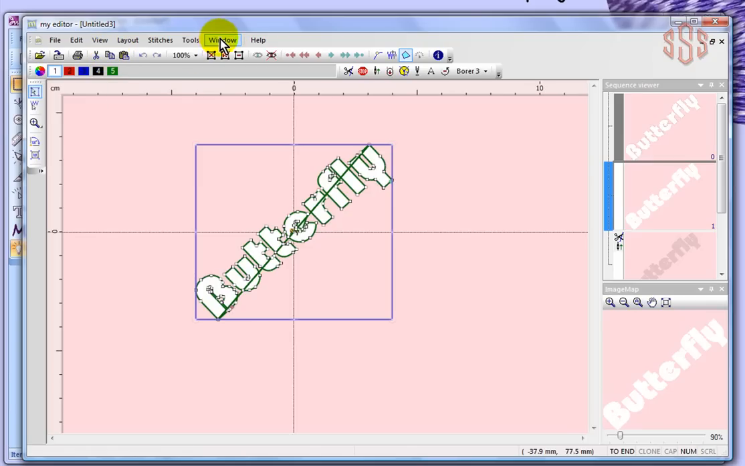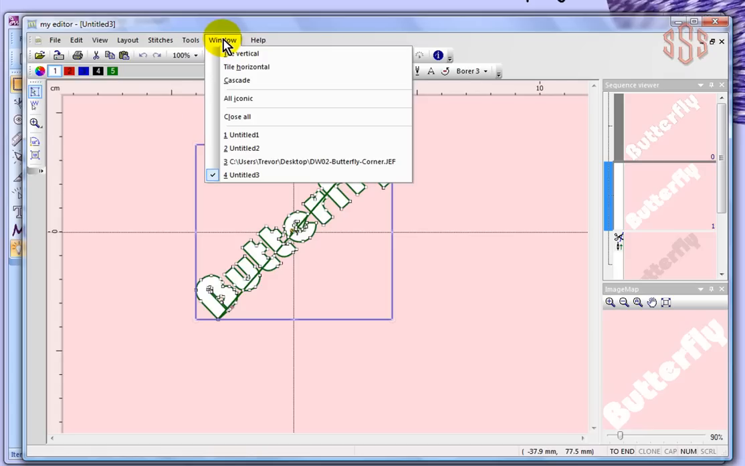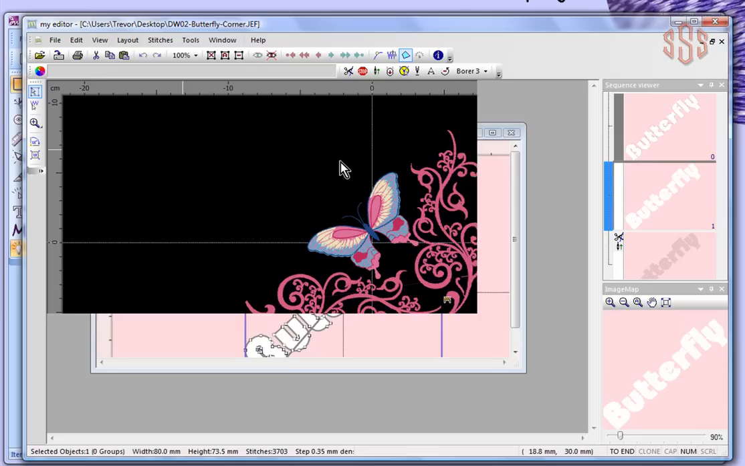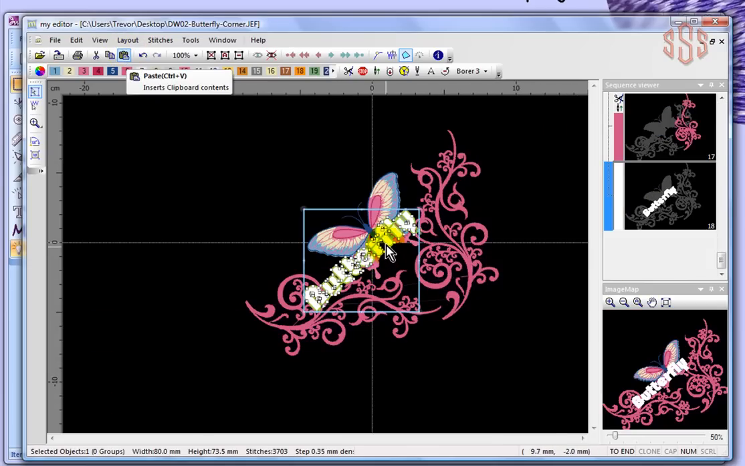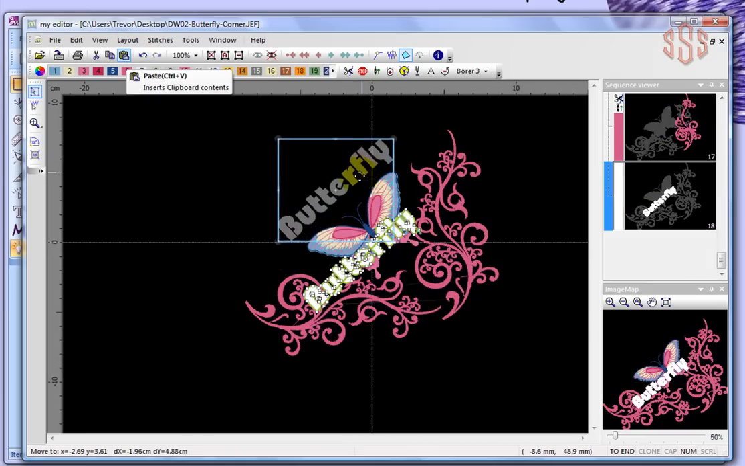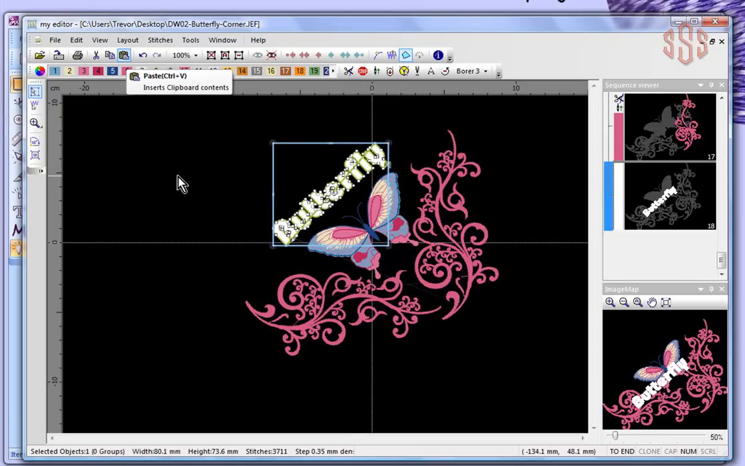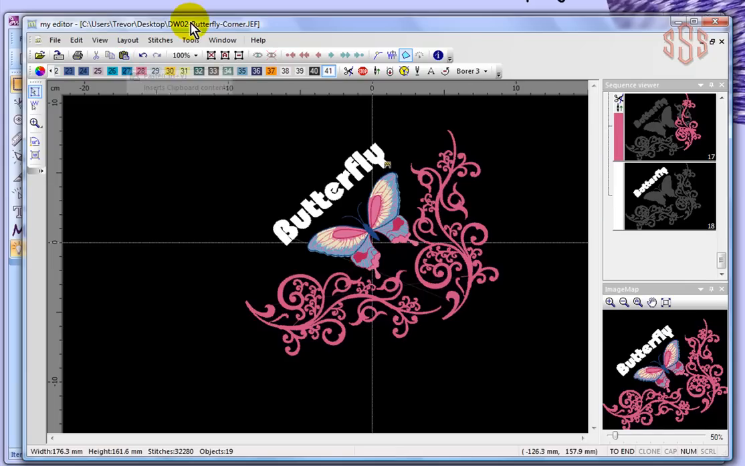And then notice under my Window drop-down menu, all of the designs that I've opened are here. So we have this butterfly corner design that we've opened. And then I could choose Paste, and then I'll just click that word and bring it into the design wherever you wanted it to be. So that's the kind of concept that you can use the MyEditor program to do finalization edits. In this case, I used it to create lettering and then combine it with an embroidery design.